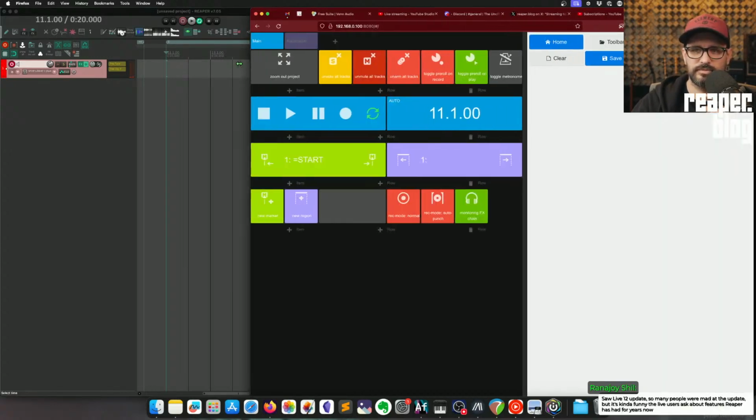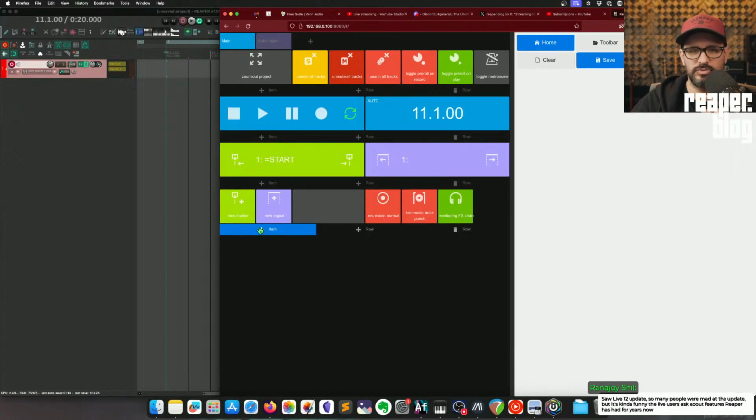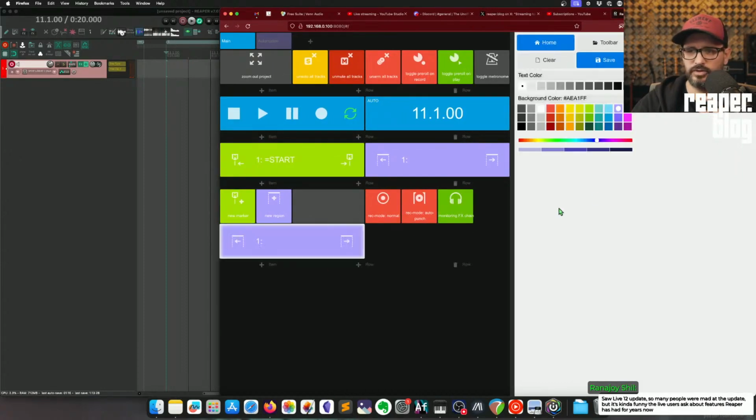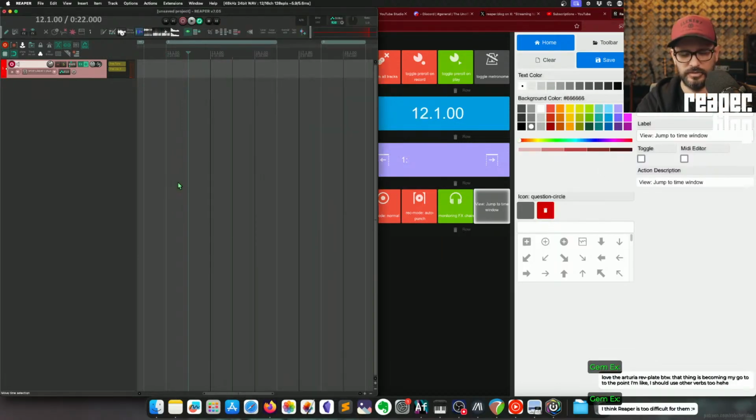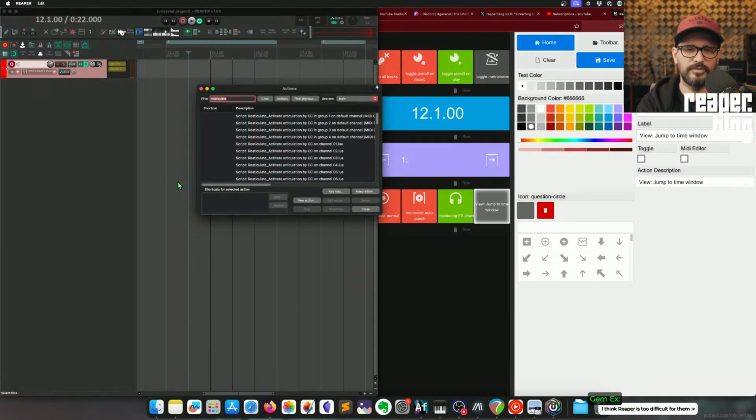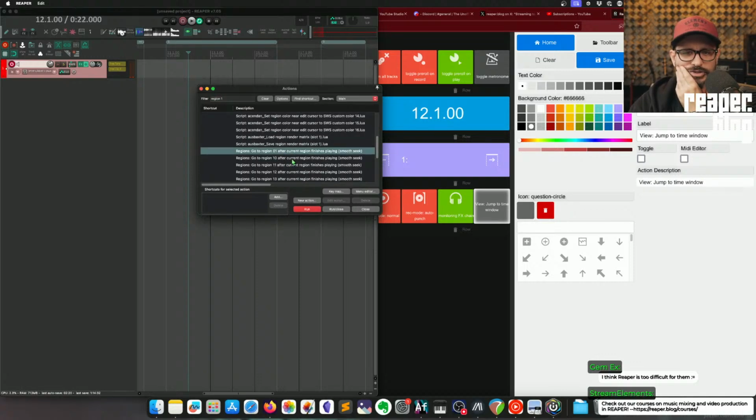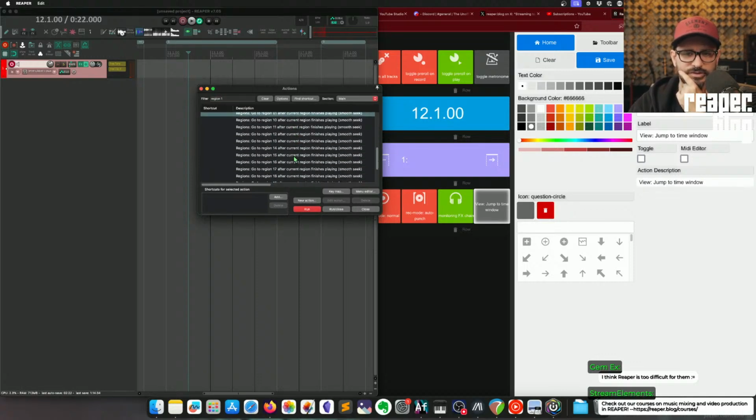I can show you like what tools are here. So regions is just this thing. We can change the width. In Reaper, if we want to go to a different region, there's actions like go to region 1 after current region finishes.